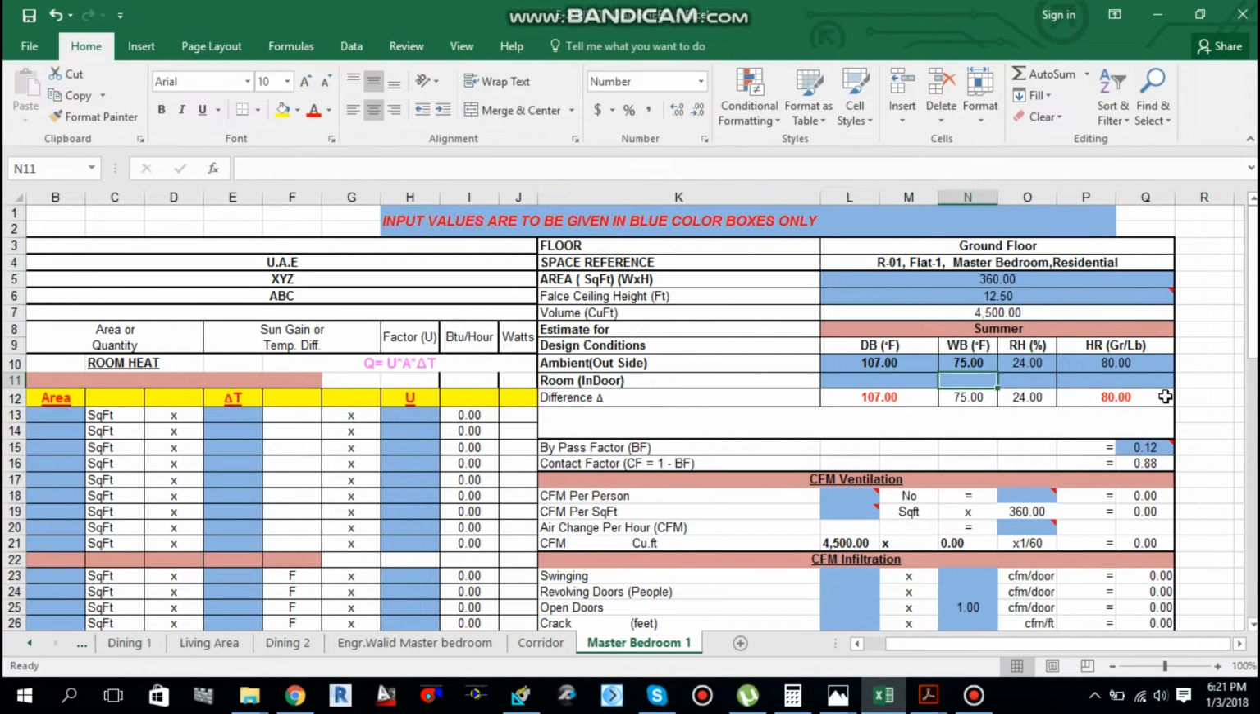Now we know that the indoor design temperature is 75 degrees for human comfort, and relative humidity is about 50 to 60% for human comfort. So we are using 50 over here. Now we have to find the wet bulb and humidity ratio to fill in this thermal condition.